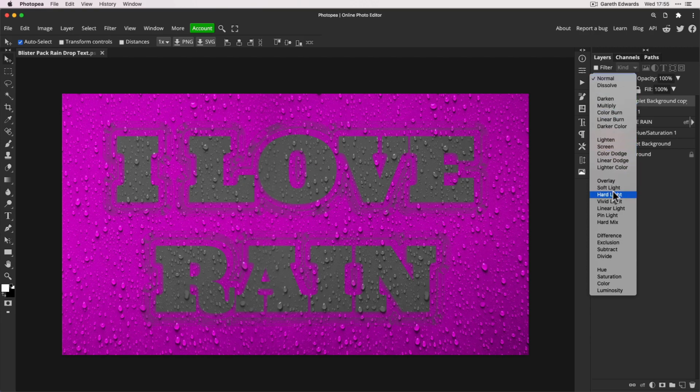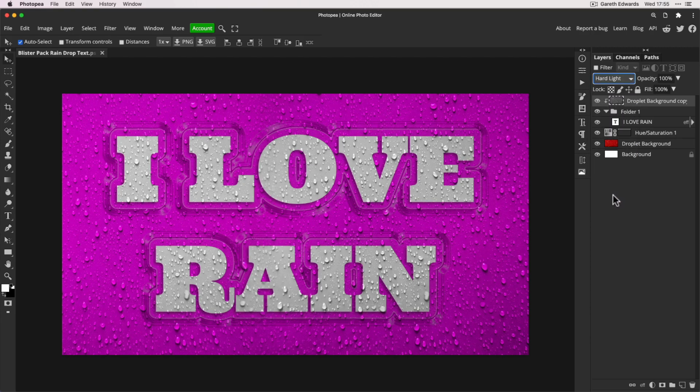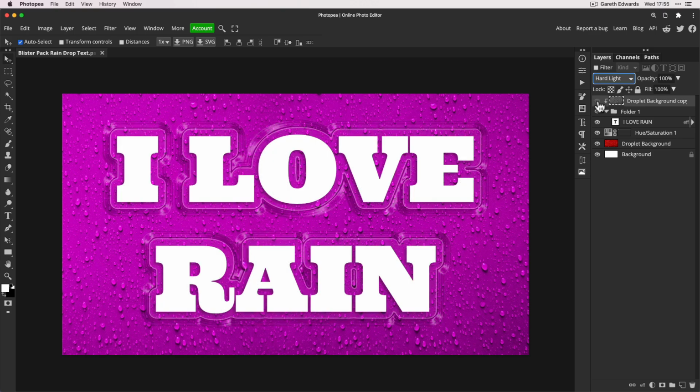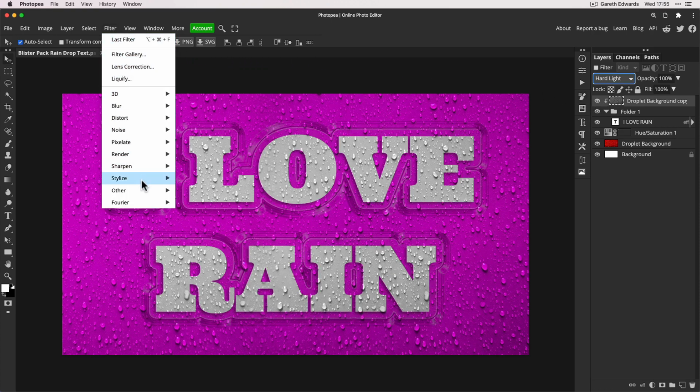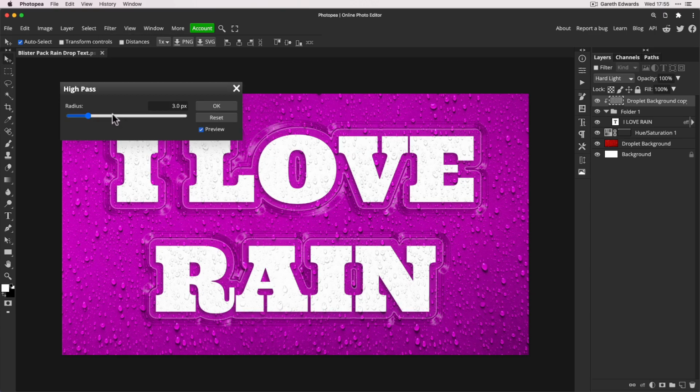Change the layer blending mode to hard light. As you can see, this has put the drops on top, but it's also changed the color, which we don't want. It's made it go a bit of a gray color. To combat this, go to the filter menu, go to other, and choose high pass. Now change the radius slider until you can see the drop detail clearly.